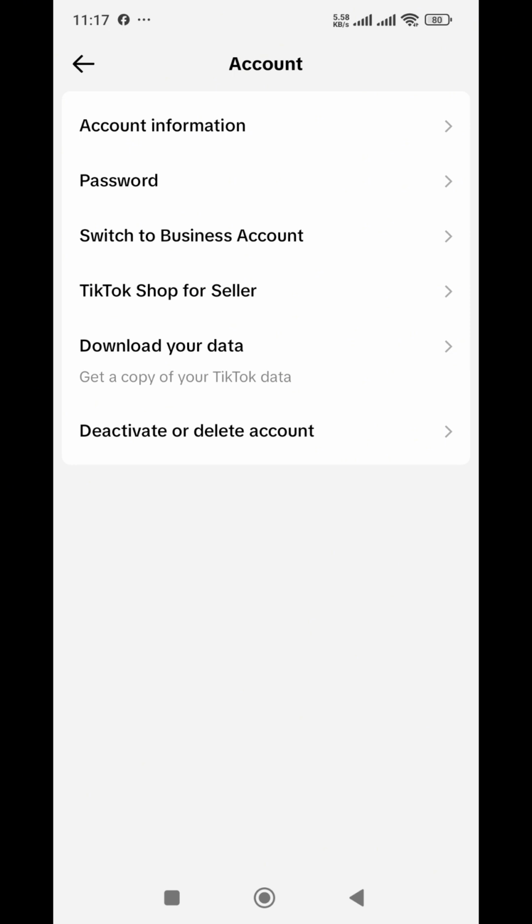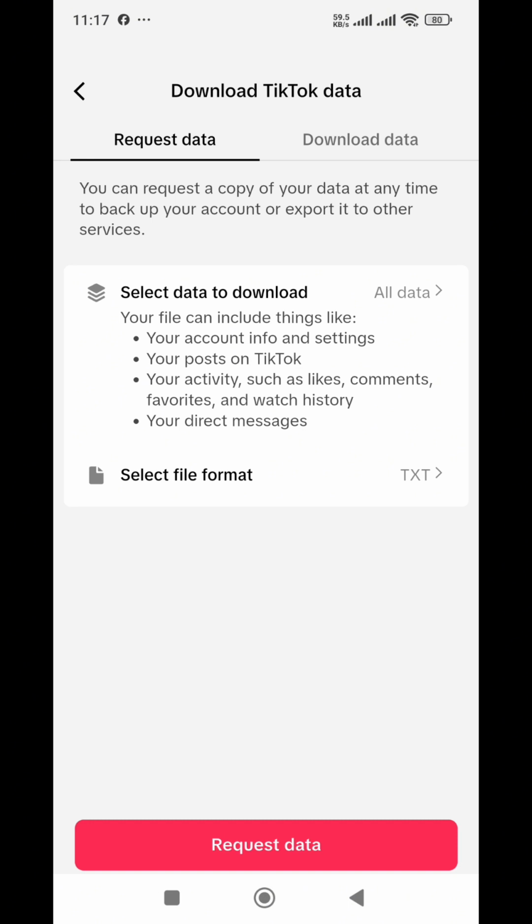Now once you're here, the next thing you have to do is to click on download your data, which is just after the TikTok shop for seller. Click on download your data and a page like this will pop up. As you can see, the information there says you can request a copy of your data at any time to back up your account or export it to other services. It says that your file can include things like your account info and settings, your posts on TikTok, your activities such as likes, comments, favorites and watch history, and your direct messages.